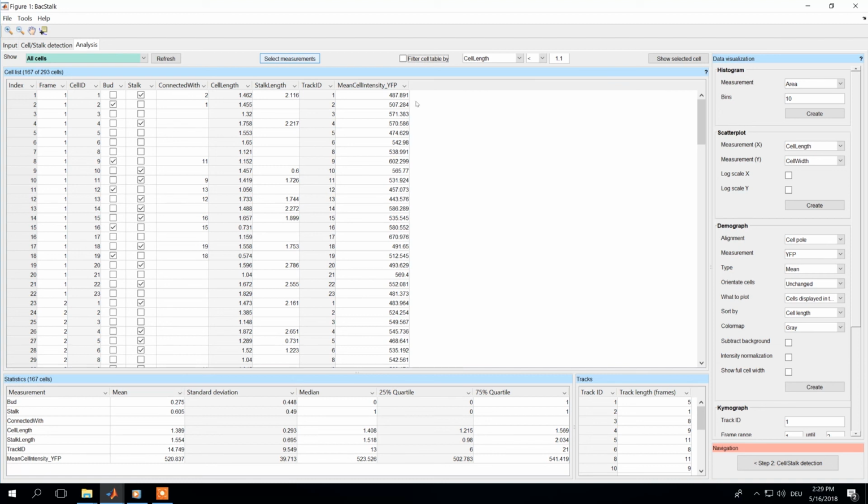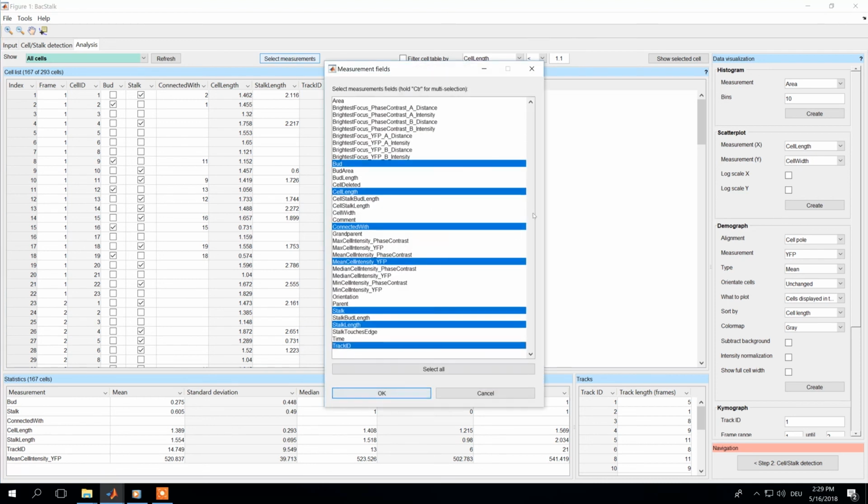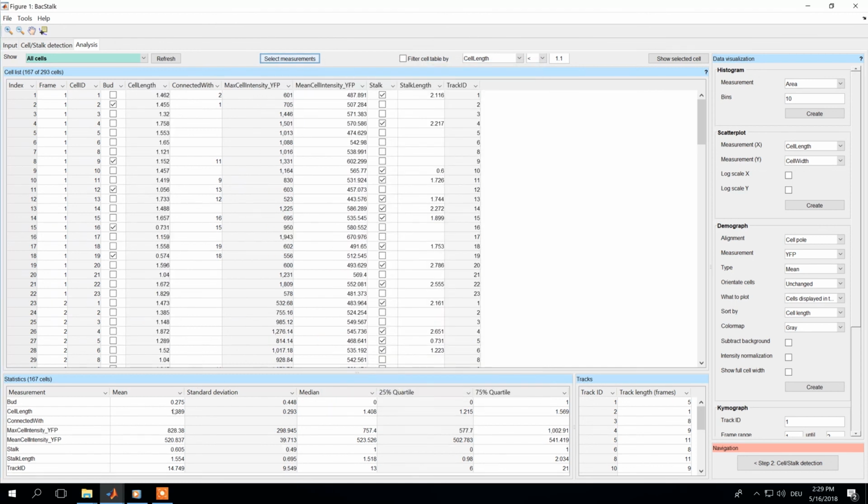So for instance, if we would be interested in knowing something about the maximum intensity value in YFP, we could have a look for that. We just add this here. It automatically updates, and then the maximum cell intensity shows up here.